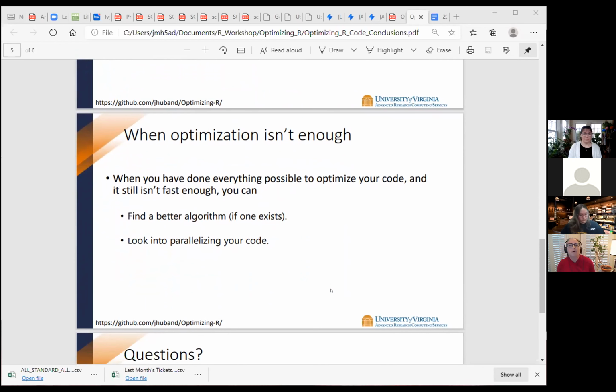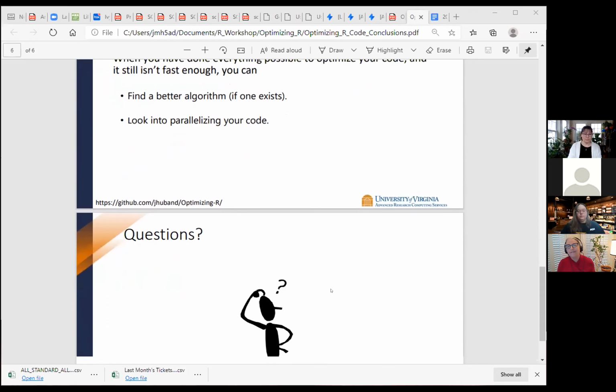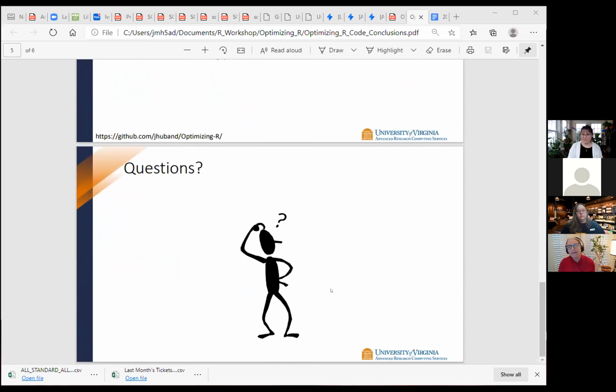You can either look for better algorithms. That's not always feasible for people today who are not writing their own algorithms, but using packages or functions that have been written by someone else. And then the next thing is to start looking into parallelizing your code. So having said all that, are there any questions?